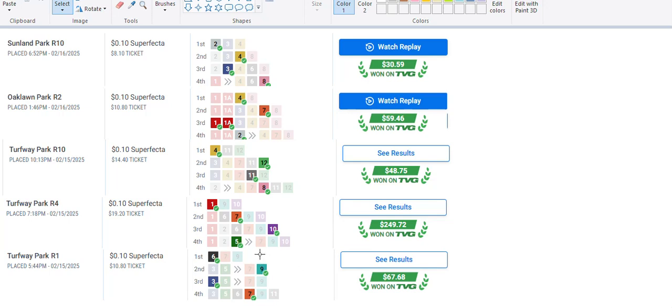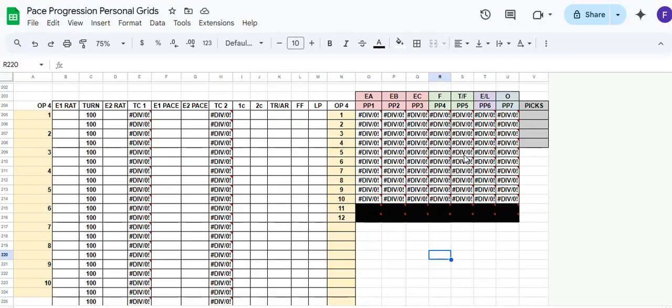But what that allows me to do is not have to be so focused on being so microscopic on this grid and saying, okay, which is the horse or the two horses that I'm going to use on top. It allows me to open it up a little bit and throw 3 horses on top and make sure that one of them may be a value play, a nice 8 or 9 to 1 shot that's figuring somewhere on the grid.